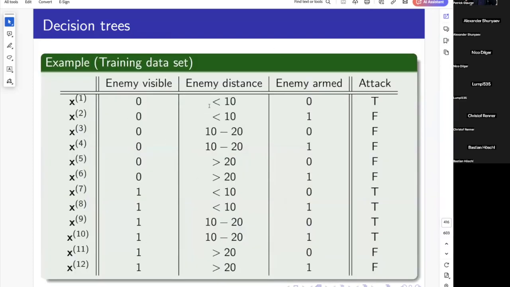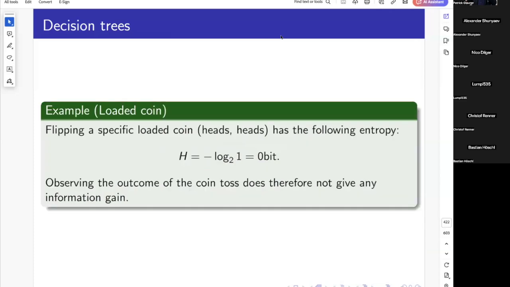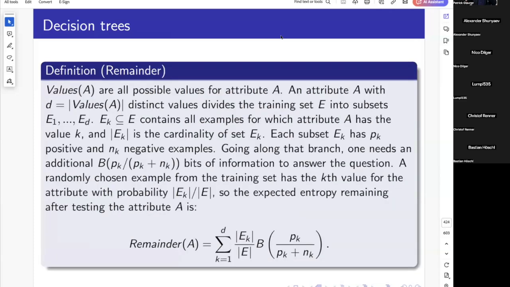Say I look into attribute A, enemy distance. I have 3 possible values: less than 10, 10 to 20, or greater than 20. So D would be 3, because I have 3 possible unique values. If I take the first subset, where all the entries have the value less than 10, this would be these 2 values and these 2 values. So that would be that subset, E less than 10, for example. And we have 4 of them, and this is the cardinality.